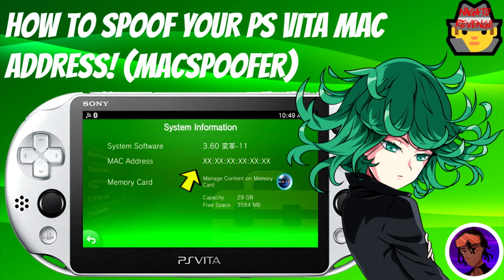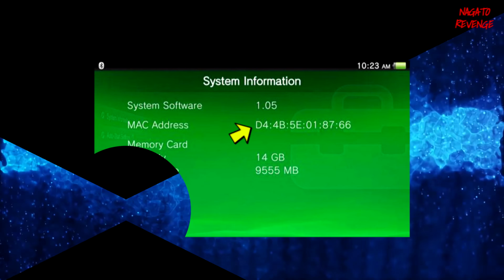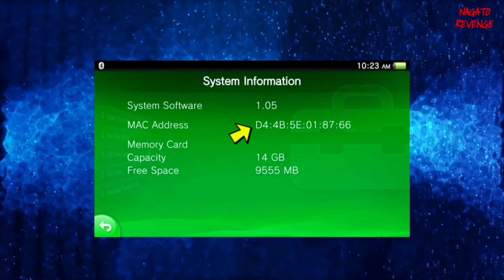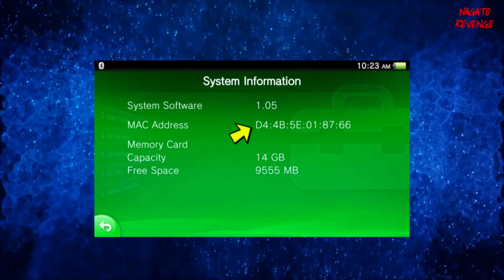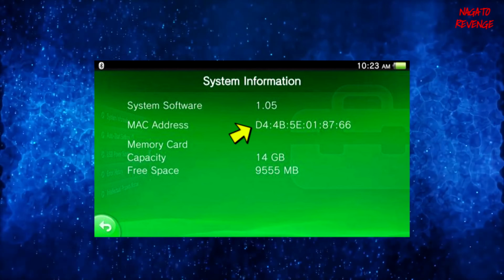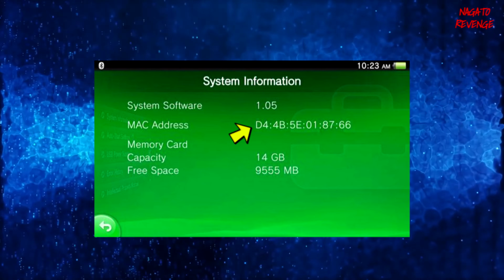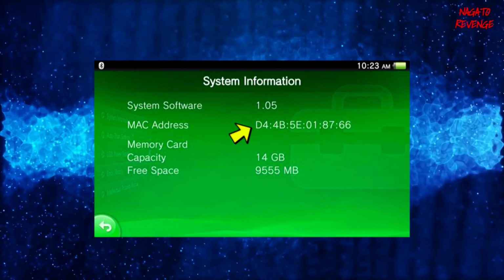But with that being out the way as well, here is just a picture of an original MAC address. This is not mine, by the way, I just got this offline. So this is what a MAC address would usually look like on the PlayStation Vita, but the goal is to get the MAC address all x'd out for this process.